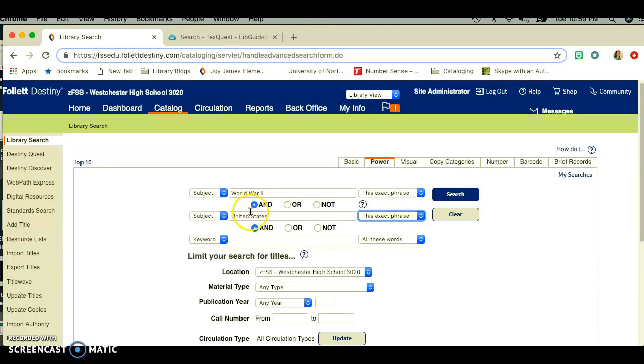There's an and option. So World War II and United States. There's an or option, World War II or United States, and a not option. Now when we use these, they are called Boolean operators. We're saying that we want World War II and the United States, everything that has both of those together.